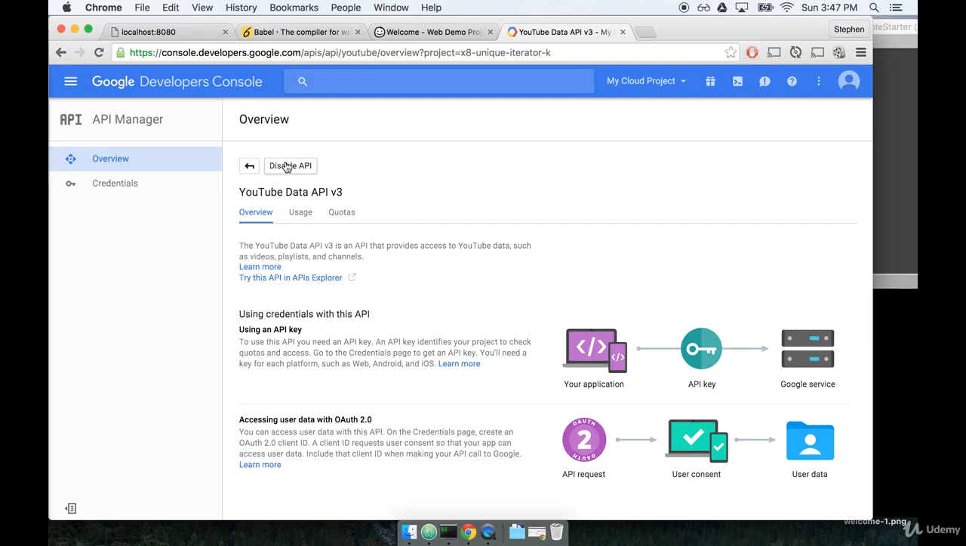At the top, you'll find a button right here that says Enable API. I've already enabled mine, so right now it says Disable. But for you, it'll probably say Enable API. Go ahead and just click it. It'll do some work, and then it'll say Disable API, and it'll tell you that you successfully enabled the API.